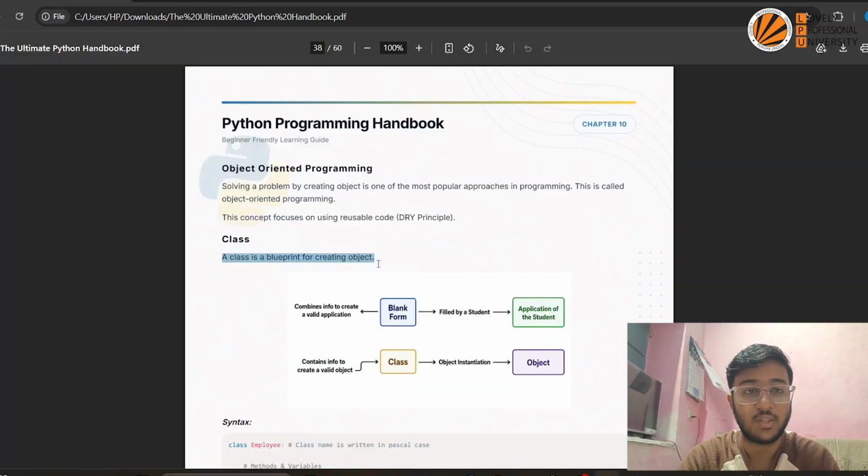When it is blank, there is nothing inside that form, so it is called no one's form. It only contains placeholders where you have to write something, such as name, phone number, address, from where to where you are heading, which train you want to go in, which coach it is, and what type of coach you want, suppose third AC, second AC, or maybe sleeper.